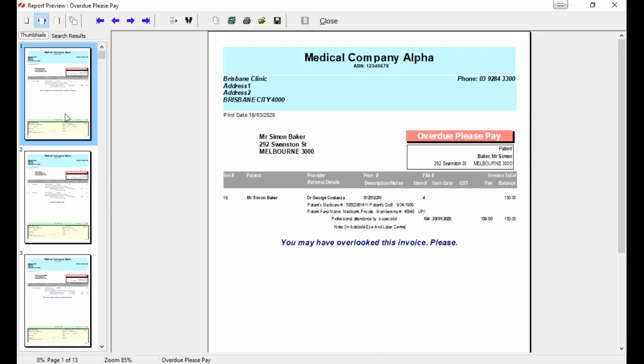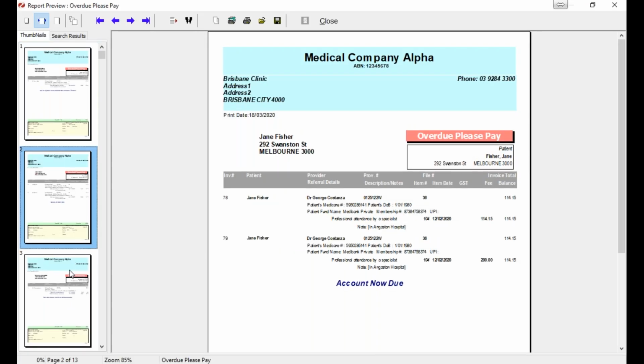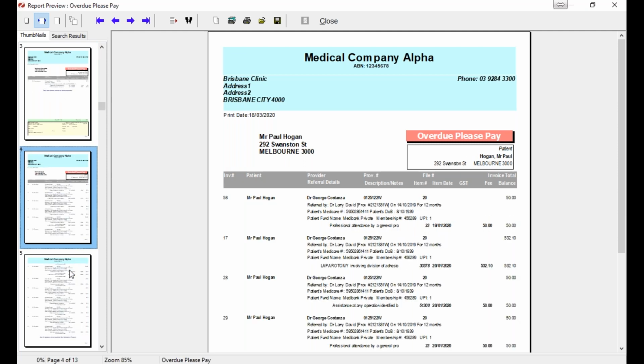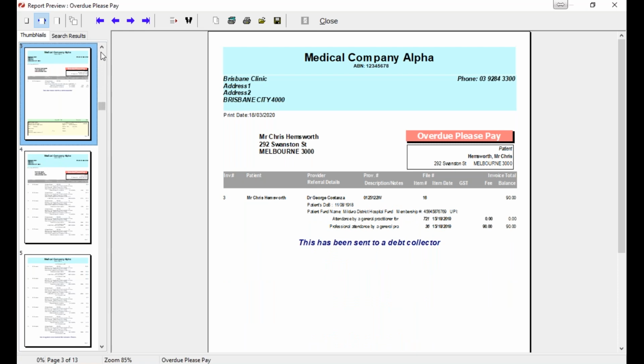Screen that there, excellent. Now this is what we wanted to see. Each individual one there, just keep clicking down the bottom, too far down the bottom. That's what happens when you've got lots of patients. There you go, and this particular one here, Chris Hemsworth, obviously this particular debt is over 90 days. That's why it's now showing that last message there.